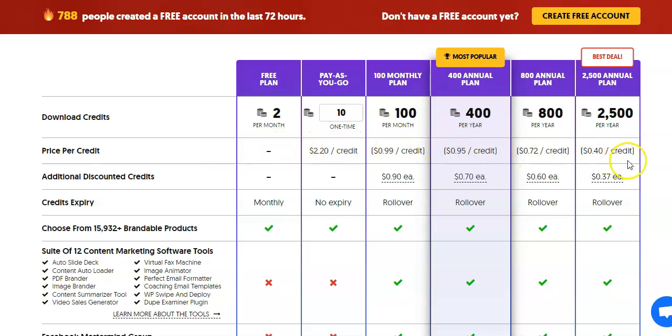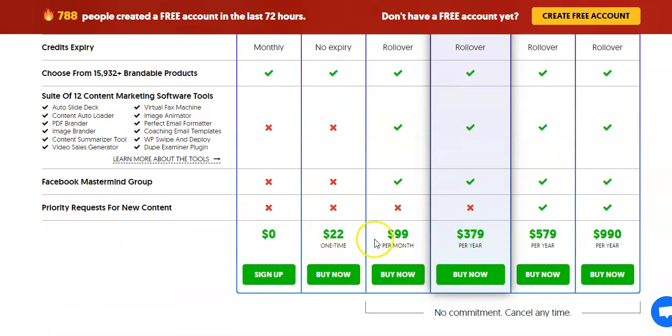Again, they do have the pricing per credit. You can get some additional discounted credits. Do they roll over? So you definitely want to go through and check. In one way, it is essentially a membership site, right? Because you're paying either, they do have some one-time things, but as you can see, a lot of these are either per month or per year. And so it can get a little expensive.